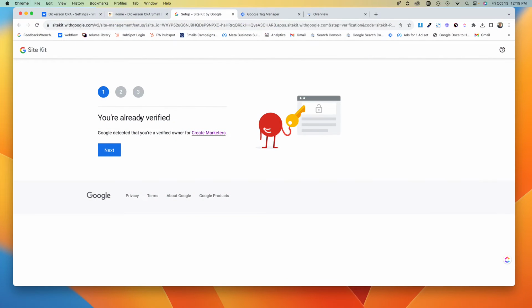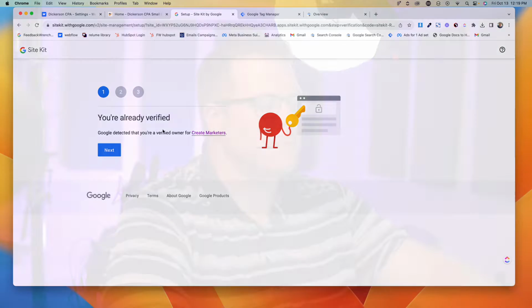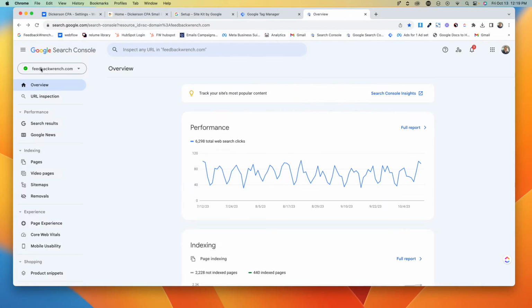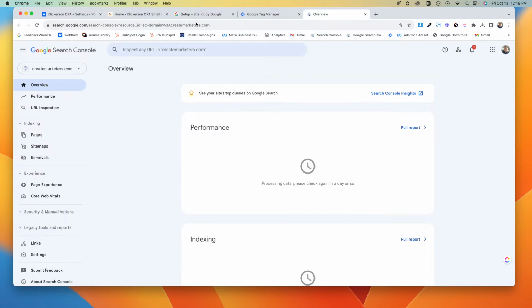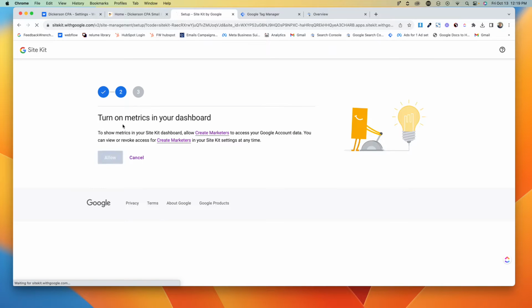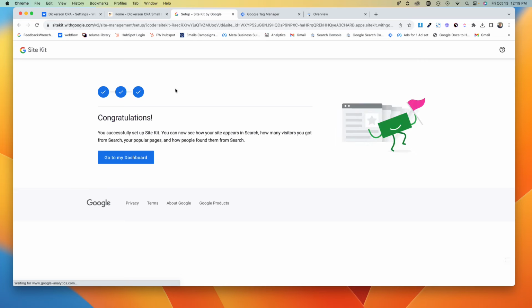And now it says you're already verified. Google detected that you're the owner of Create Marketers. That's because I think I own that as a Google domain. Usually what you're going to have to do is add a TXT file to the DNS registrations. So when I added this sitemap, it would have done that. But we're going to keep moving. So, when you came in and added this search, we're going to go to createmarketers.com. So as I hit next, allow metrics, I just keep saying okay on all this. It's already in the Search Console. Otherwise, that would have hooked up the Search Console.